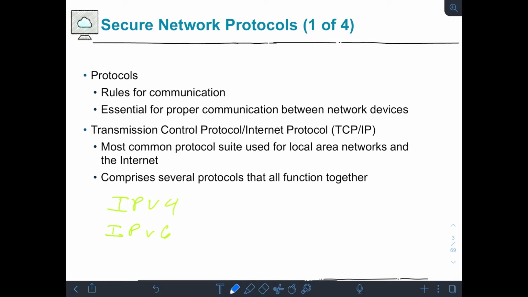IP version 4 is a 32-bit address. It's made up of 4 quads. We have public and private addresses, and then IP version 6 is 128 bits. Hexadecimal. This is binary.